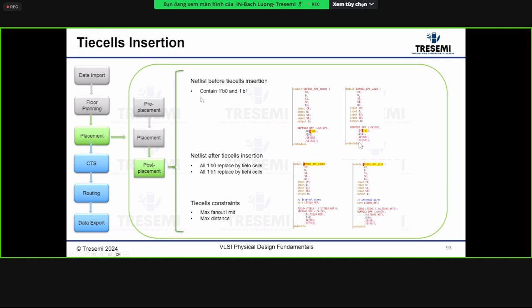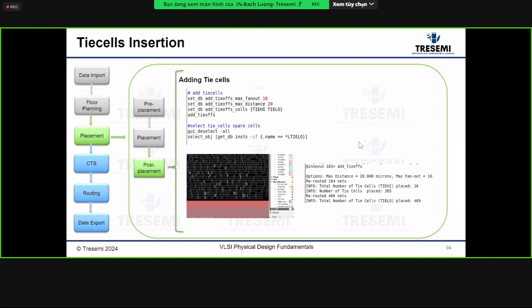So in summary, the tie cell is inserted and it replaces 1'b1 and 1'b0 in your netlist. By the time you write out the netlist after tie cell insertion, you should not have any 1'b1 and 1'b0; you should see tie cells replacing them. Physically in the floor plan, you should see these tie cells sitting right next to the cells that need to be tied. So this is the mechanism for adding tie cells.